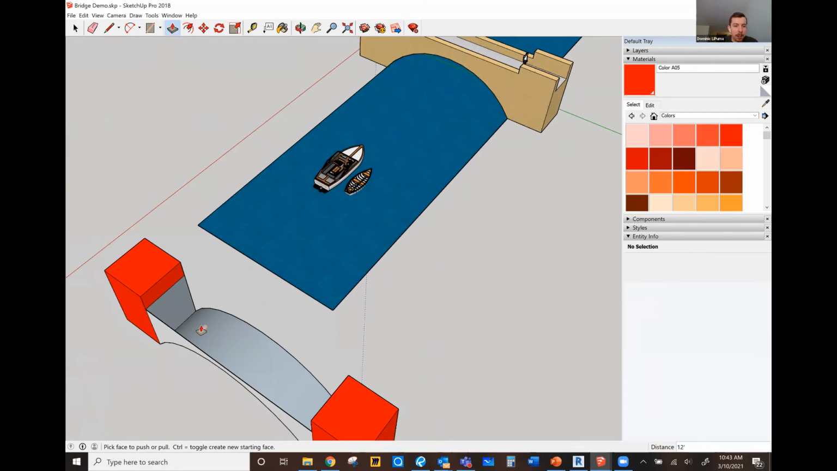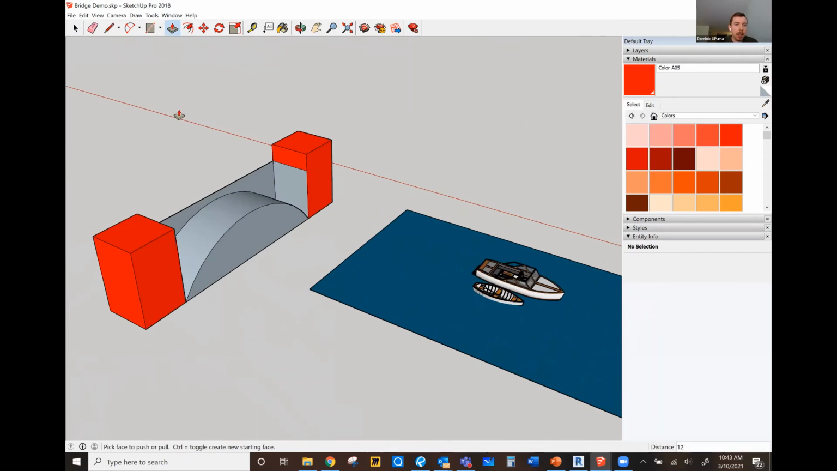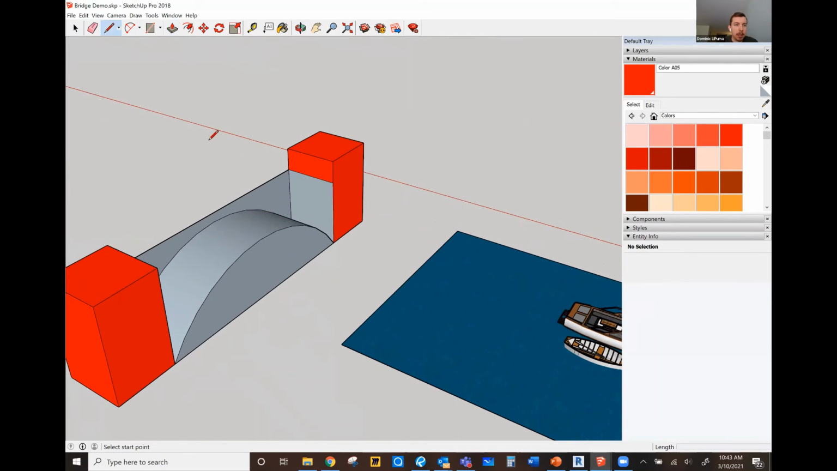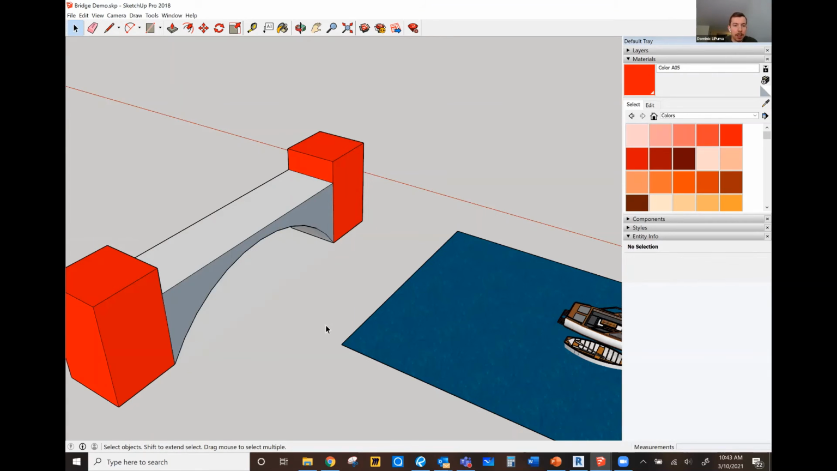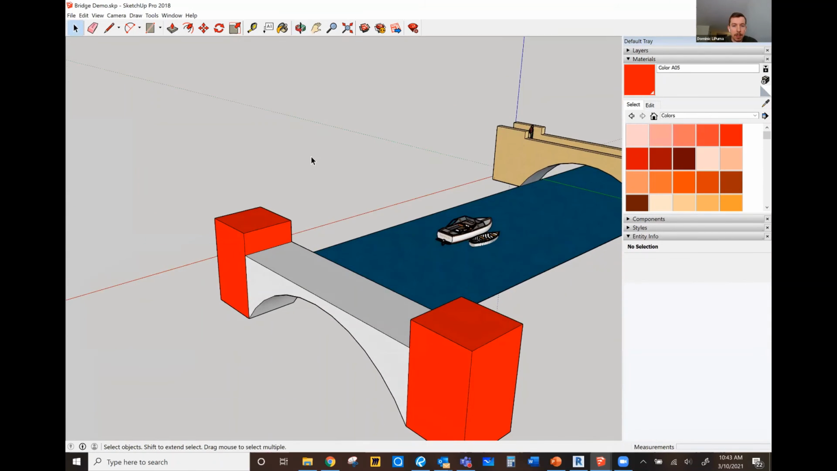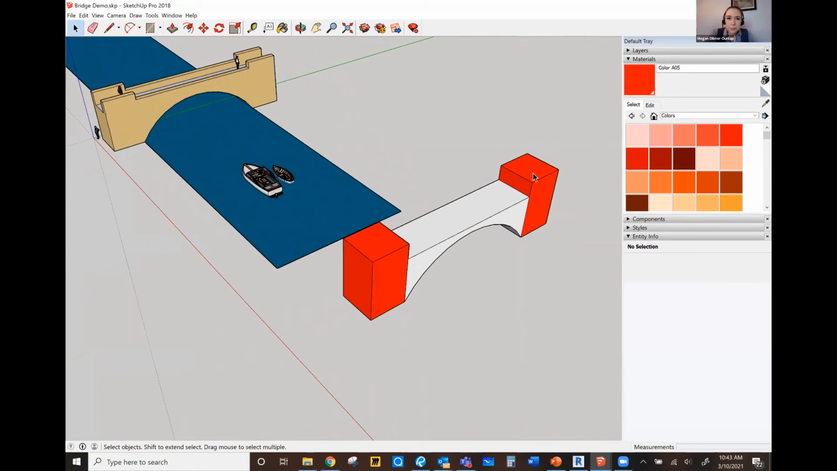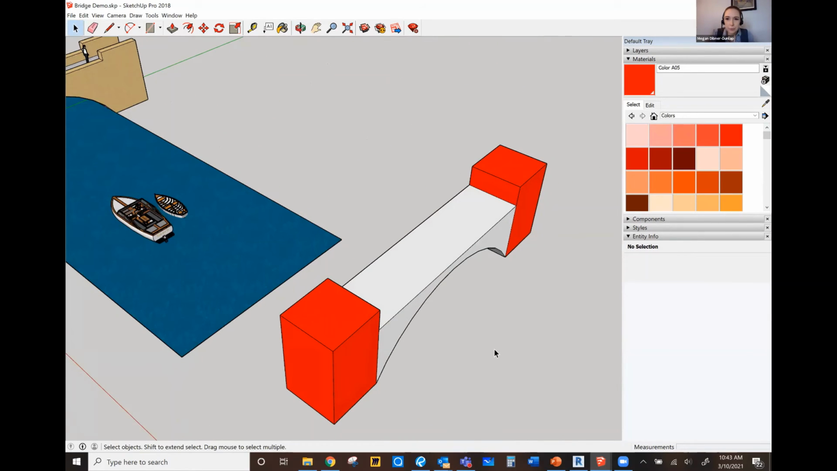So now we have that arch at the bottom. And then in order to fill it in, I'm going to use my pencil line tool to complete this surface on this side. And then I can get rid of those elements again. If I click the bottom line. So now we have that arch form. And then add lines to your red shapes there to create an equal rectangle on each tower.